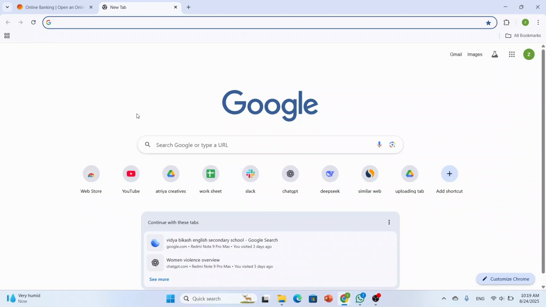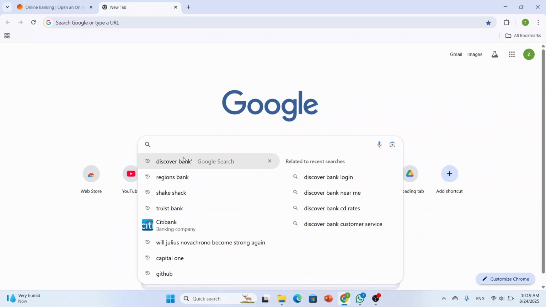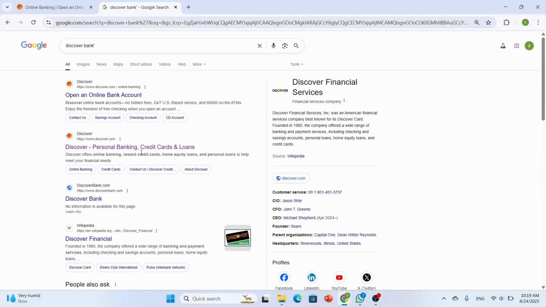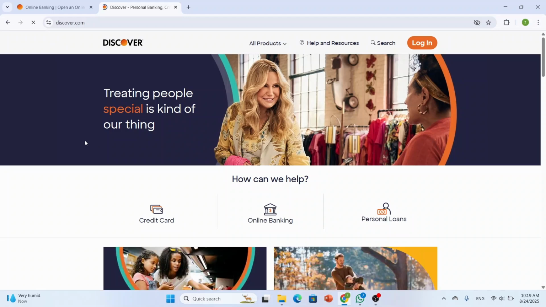So first things first, open any web browser and once inside, you can just search for the Discover Bank. Now here on the search result, just click on the second link and after that, you'll be prompted to the official website of the Discover Bank.